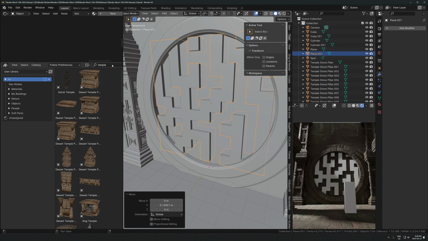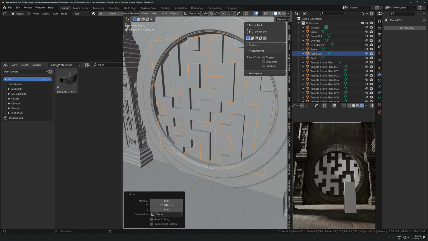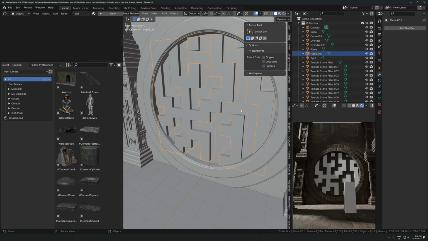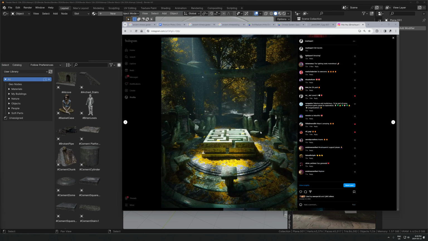Let me just see. Do I have one in here? No, I don't. Okay. I'm going to pause and come back and find the original. Let me just do that really quick. Okay, here it is. So I'm going to go into this blend file, copy this maze thing here, and just paste it into the new one. Yeah, let's do that really quick.